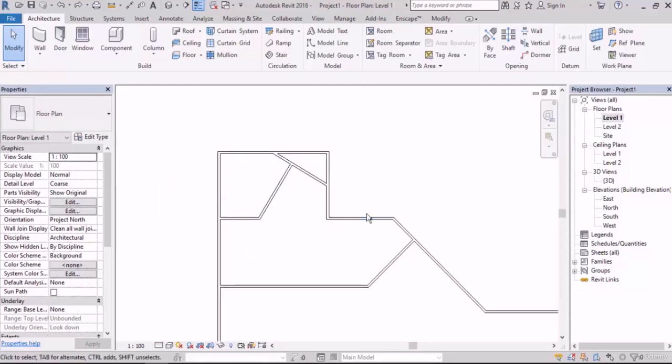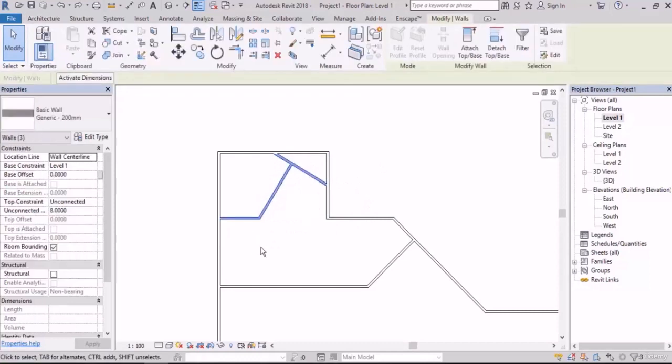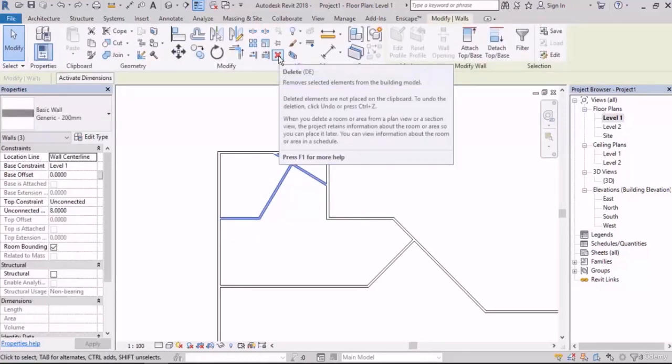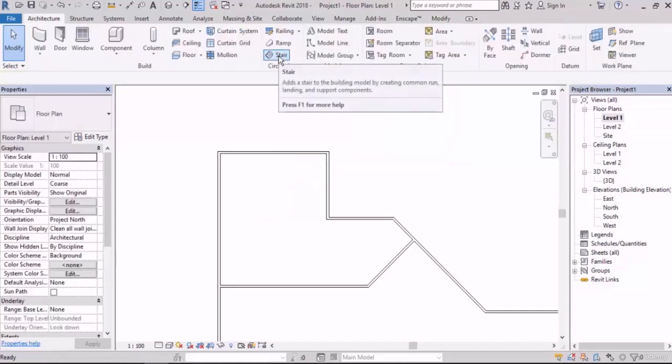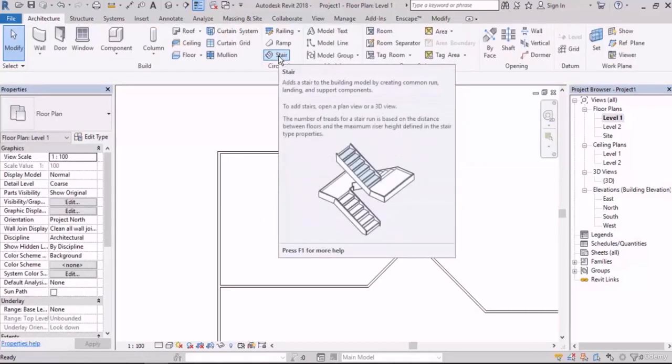If you want to delete an object, for example this one, I select it and then you can click on that cross or press Delete on your keyboard. It has shortcuts too. When you press Delete on your keyboard, it will be deleted.